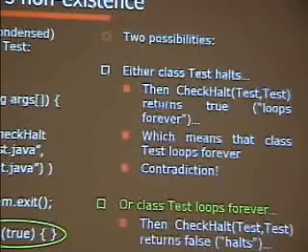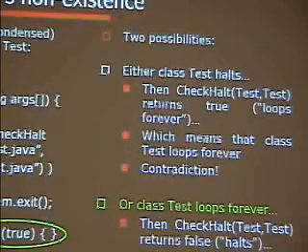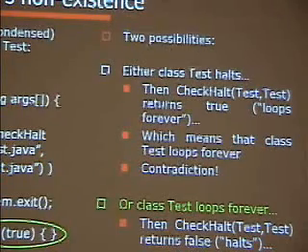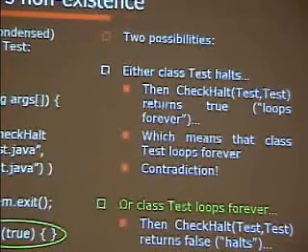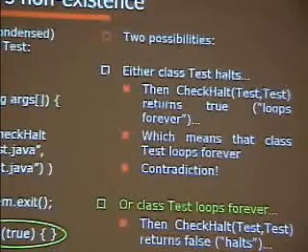So checkHalt returns false, which means that this thing halts. Because remember, Boolean false, as far as this method is concerned, means that this loops forever. So we've assumed that it loops forever. Therefore, this returns false, meaning it halts, which says that this thing halts. But we know it doesn't because we've assumed that it loops forever. And yet again, we've reached a contradiction.